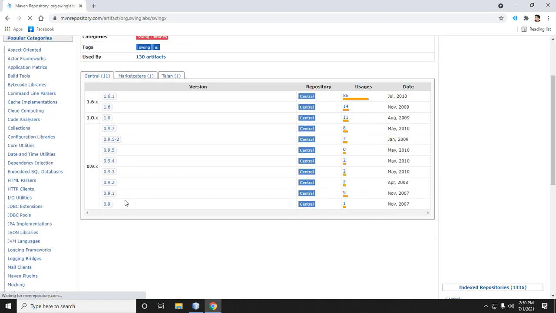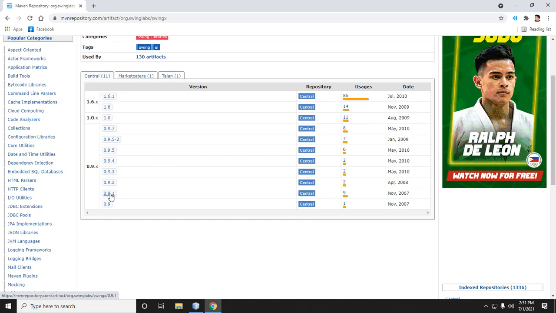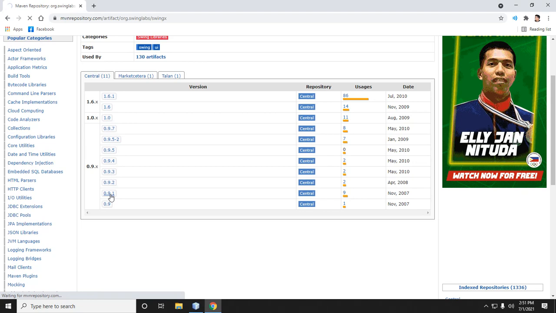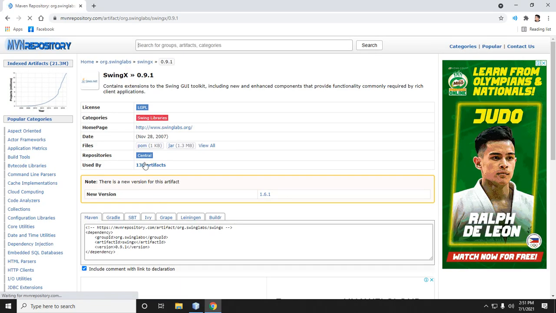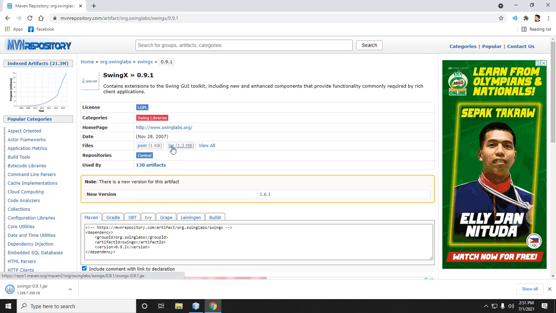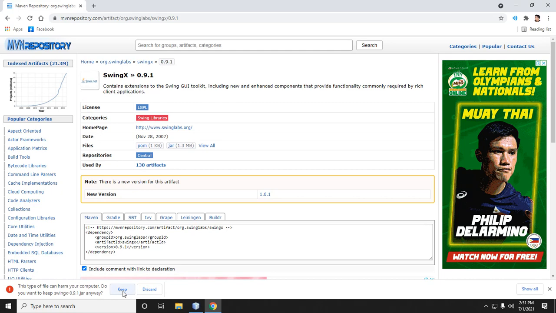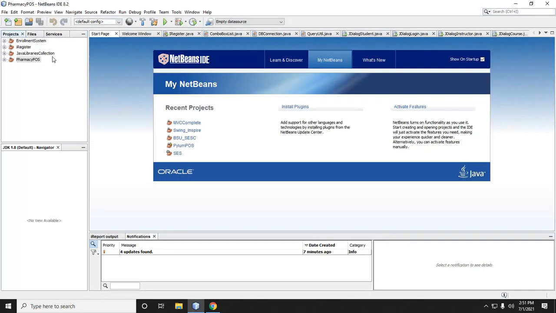Then in the version here, let's download this 0.9.1 because it is more compatible in NetBeans. Here, let's download this one, this library, 1.3 MB. Then keep. Okay, then let's proceed to our NetBeans.